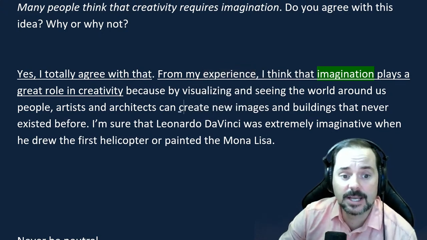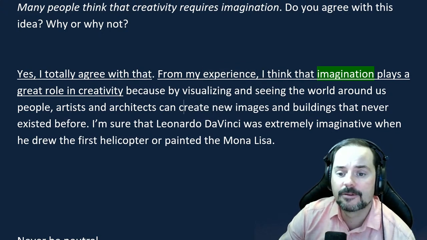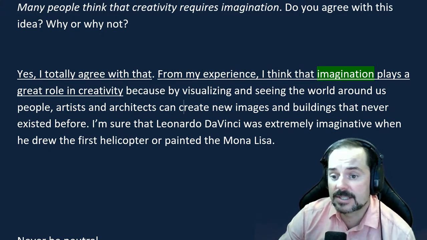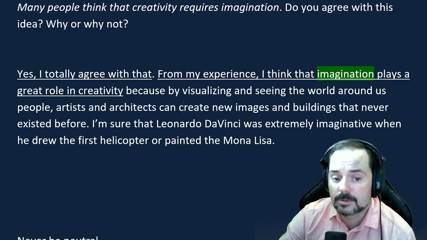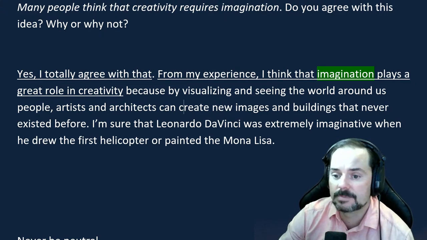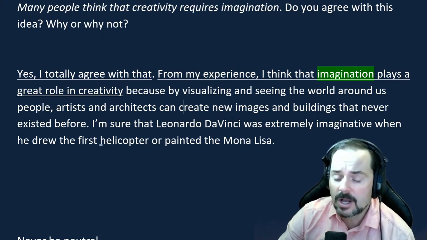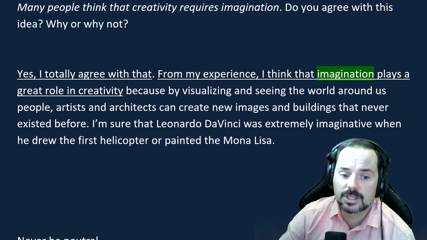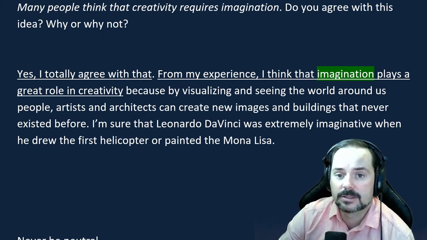So yes, I totally agree with that. From my experience, I think that imagination plays a great role in creativity, because by visualizing and seeing the world around us, people, artists, and architects can create new images and buildings that never existed before. I'm sure that Leonardo da Vinci was extremely imaginative when he drew the first helicopter and painted the Mona Lisa.